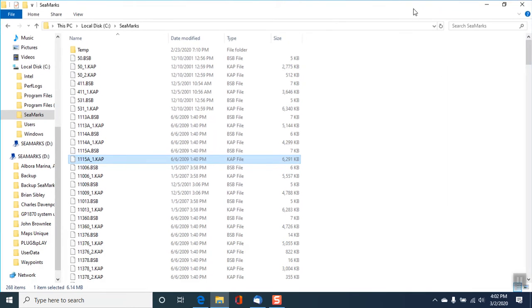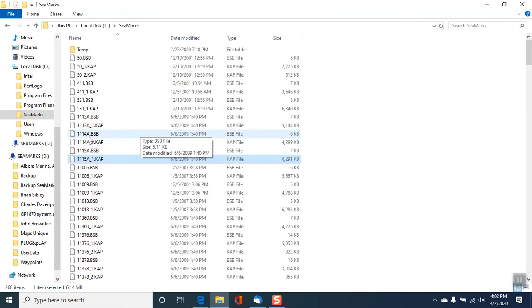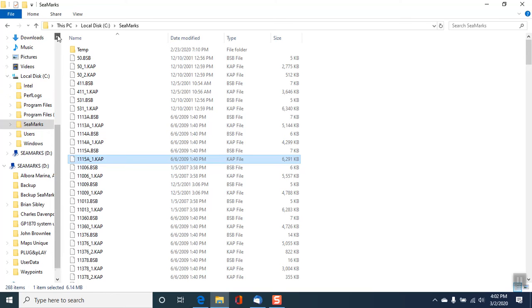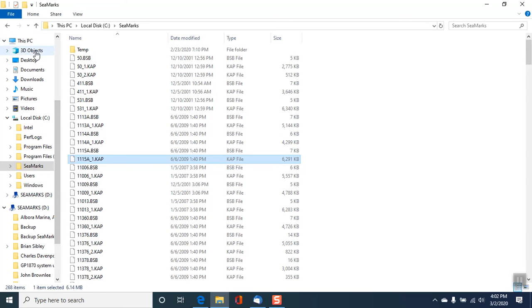Let me expand this up to show everything. Now we could have a whole bunch of other things. You could have program files, you can make music, you have desktop and documents and so forth.